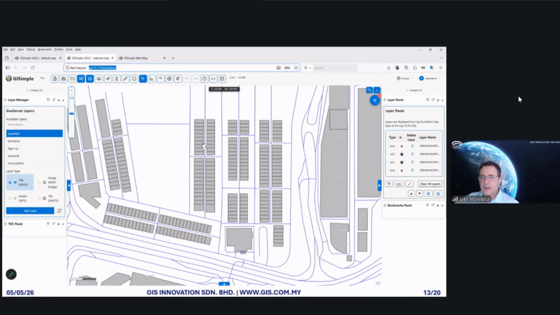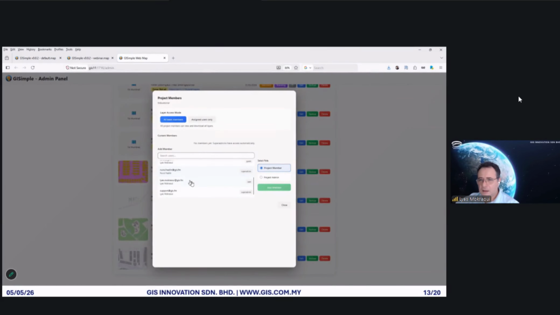All right. So anyways, those are the members who can access by right. Select role, project members. Hang on.